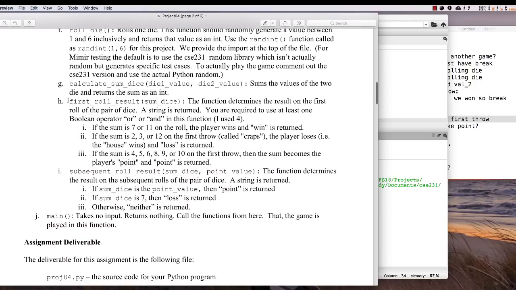So for example, what do we do on the first roll of dice? Well, if the sum is 11, then the player wins, so we return the string win. So this function returns a string. And notice that we've sort of set you up here with all these if statements in here, and that gives you a clue as to how you're going to write those.